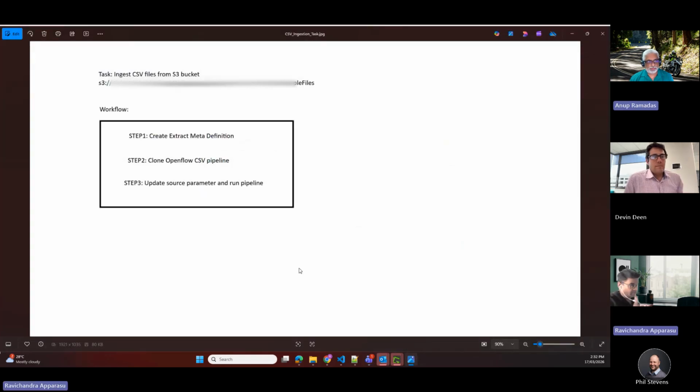Yeah. So in this particular demo, we'll focus on ingesting the data from an S3 bucket, in particular the CSV files. The same principle gets applied to other data sources like RDBMS and APIs. So here is the task.